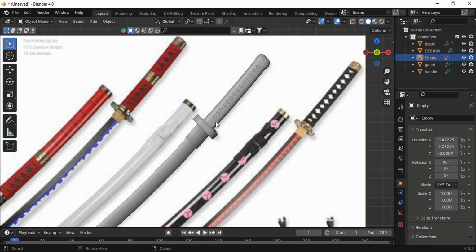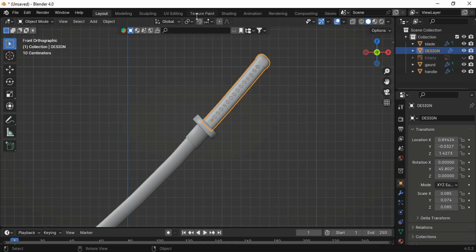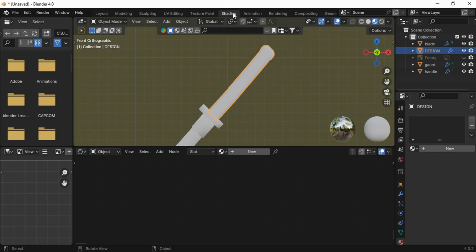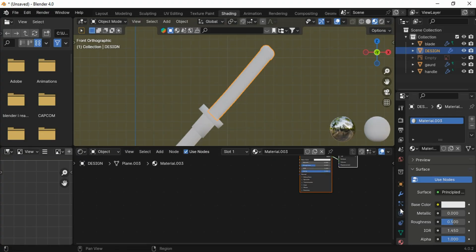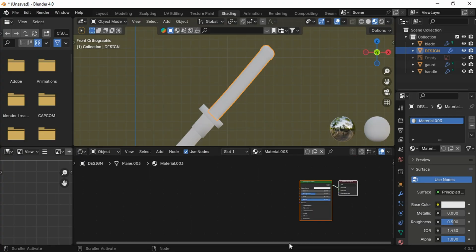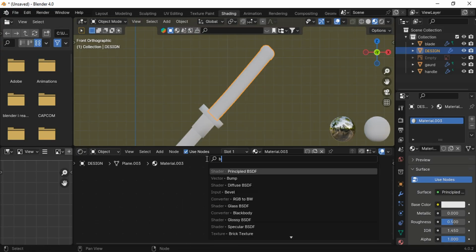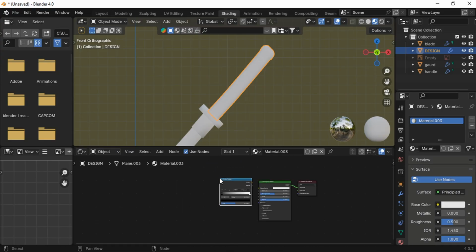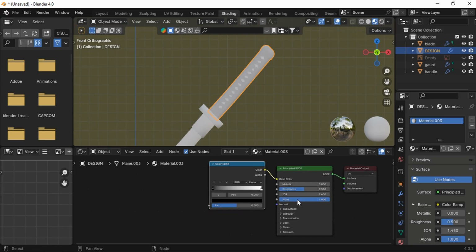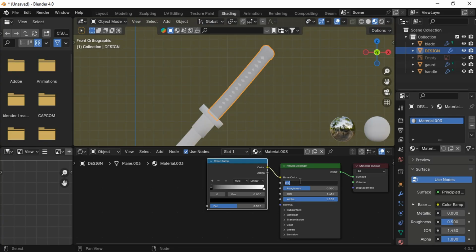Firstly I'm going to click on the design. I'm going to turn off my empty, and then go to the shading tab. Then I'm going to click on new. I'm going to press Shift A and add a color ramp, and drop the color ramp here. I'm going to connect the color into the base color. Then the metallic should be 0.35.